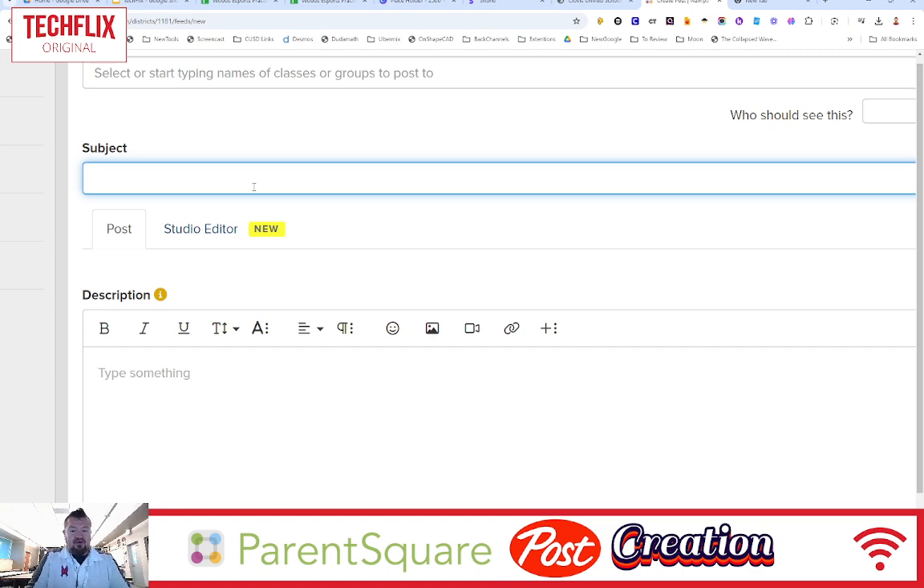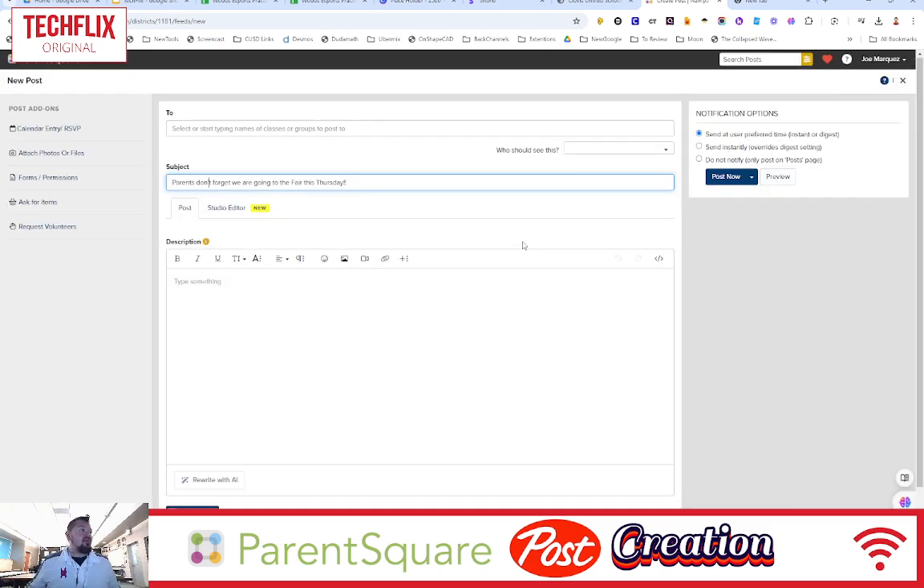So this is: Parents, don't forget we are going to the fair this Thursday. Okay, and so this here is going to be, of course, the subject, the first thing that they'll see. So you want it to be short but impactful. Okay. And then down here is your post. It could be as simple as an email if you wanted it to. So you can do anything that you want right there.